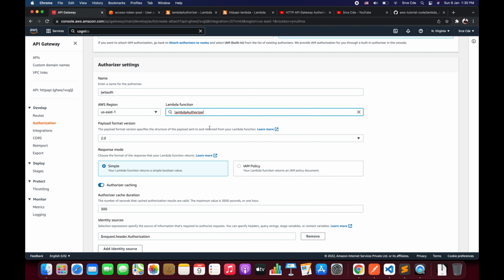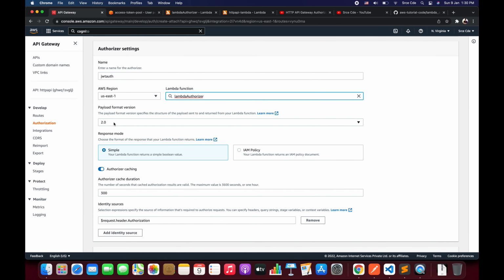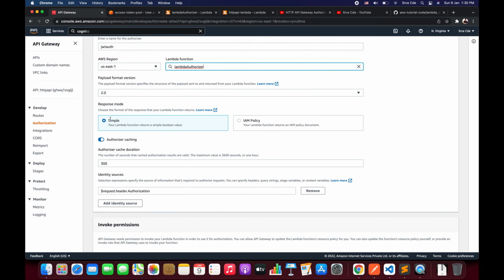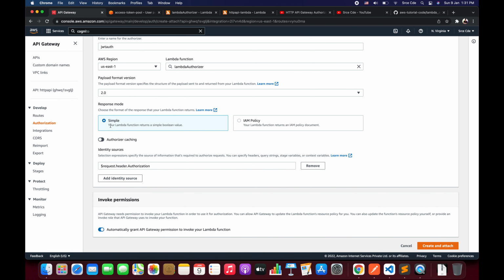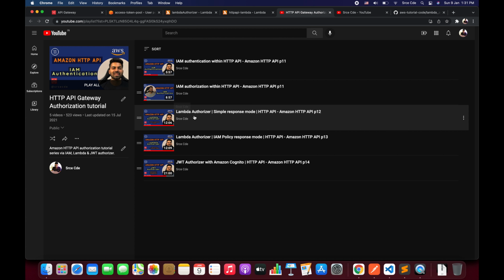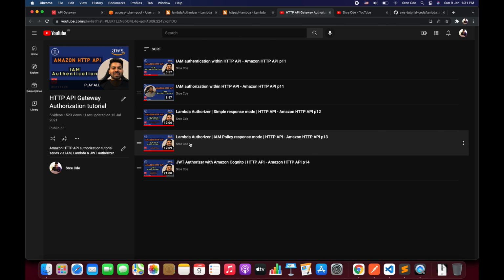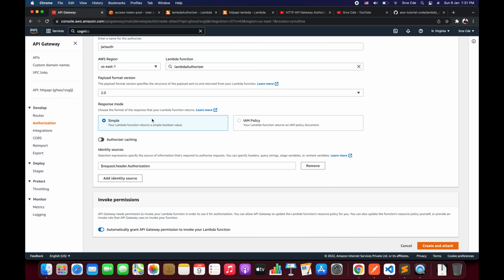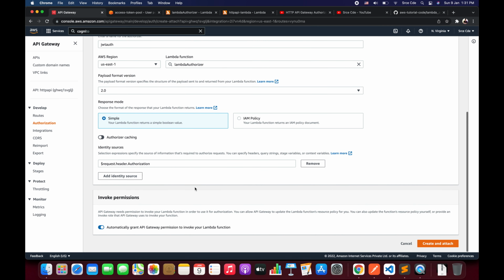Okay, so I'm going to select that, and payload format version I will say 2.0, and response mode I will say simple, and I'm going to disable the authorizer caching. Now if you want to learn about the simple and the IAM policy mode, then you can again go back to this tutorial series. So here I have covered lambda authorizer with simple response mode and the lambda authorizer with IAM policy response mode. Okay, so in this case we will move on with the simple response mode, and within identity sources we will leave it as it is, that is request.header.authorization, and finally we will say create and attach.